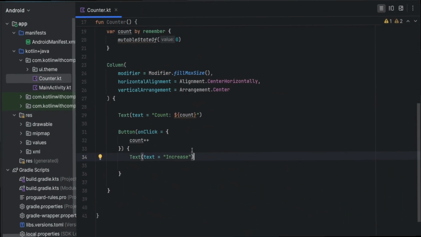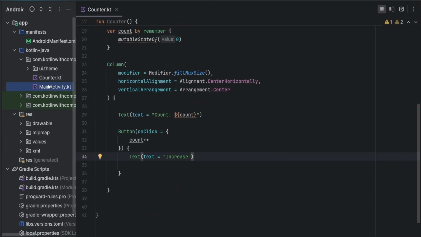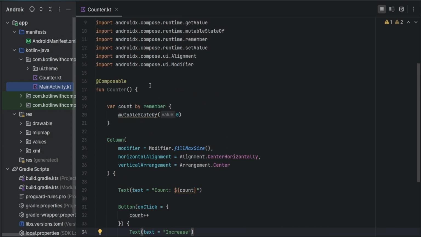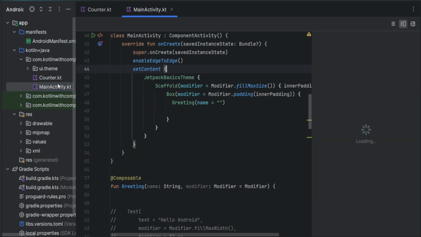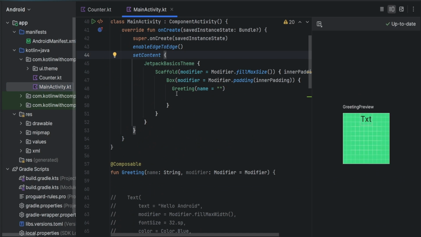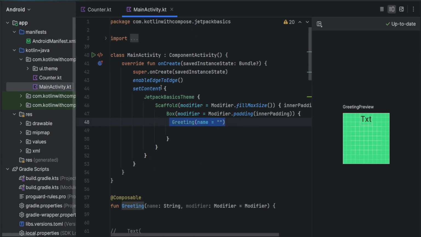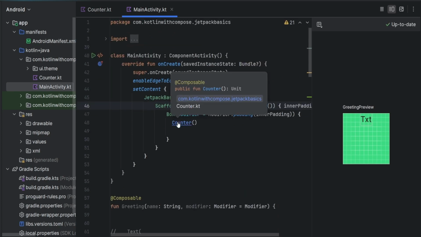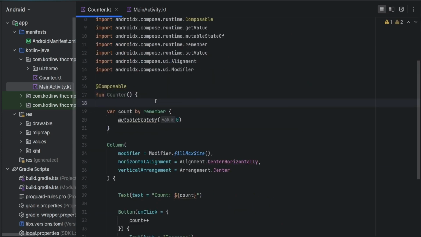So now let's do the main part. Now let's connect this counter with our application. So to do that, we go to our main activity and now let's replace this greeting inside the setContent with our Counter composable. So if we hit Ctrl and click on Counter, then we'll go to this value.